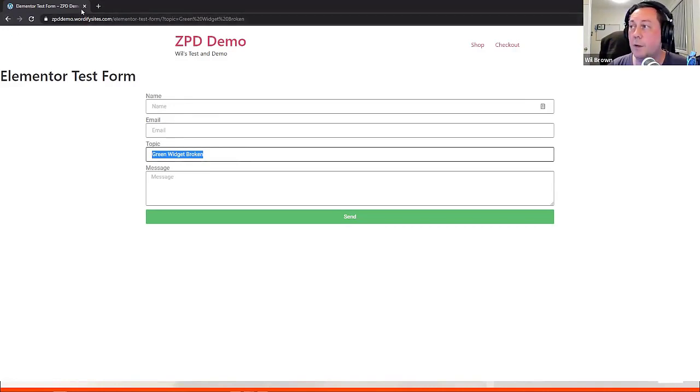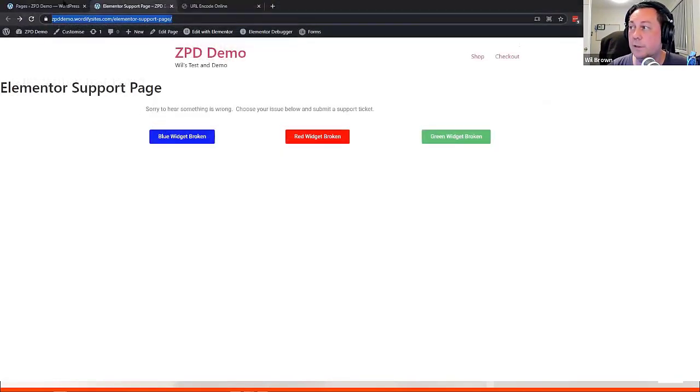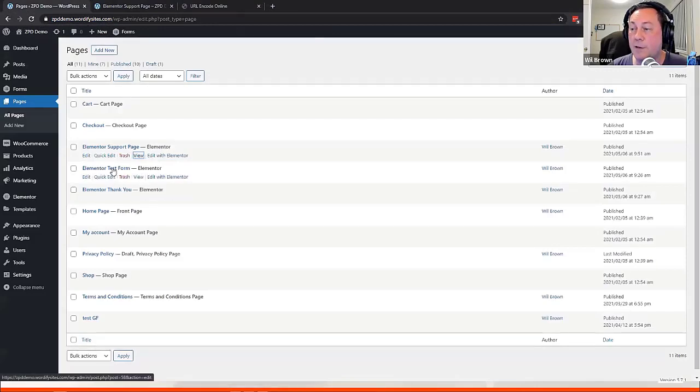Okay, so let's see, how did I build all that stuff? Let's go to the page first. So this is the support page. Let's have a quick look at this. Edit with Elementor.